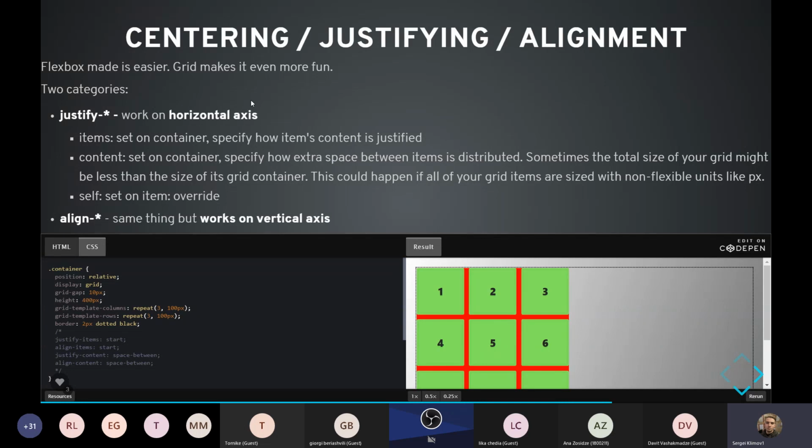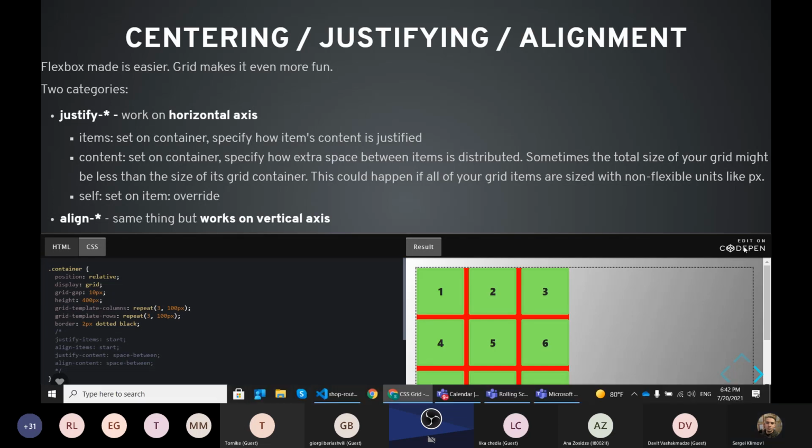Sometimes the total size of your grid might be less than the size of its grid container. This could happen if all of your grid items are sized with non-flexible units like pixels. And justify self, set on an item, overrides. And the same works with align, but on the vertical axis.